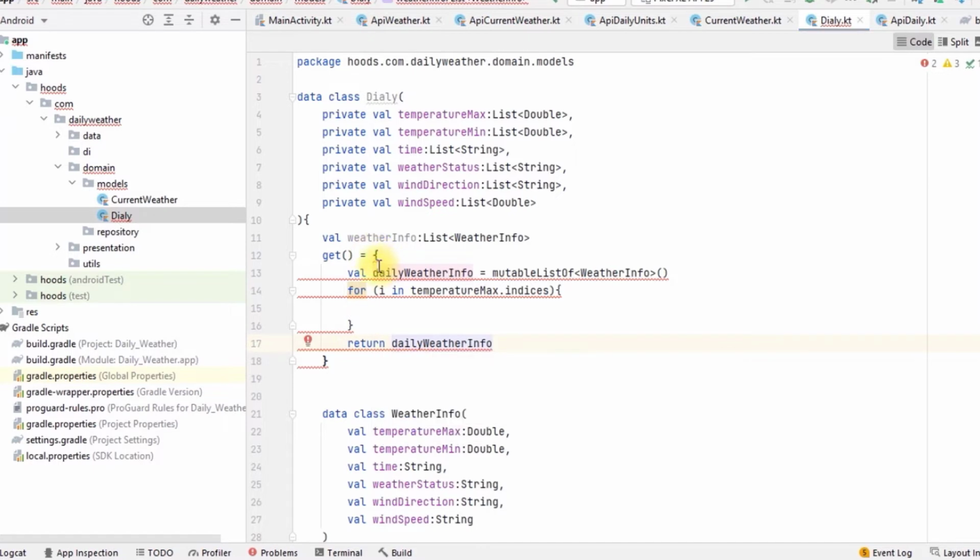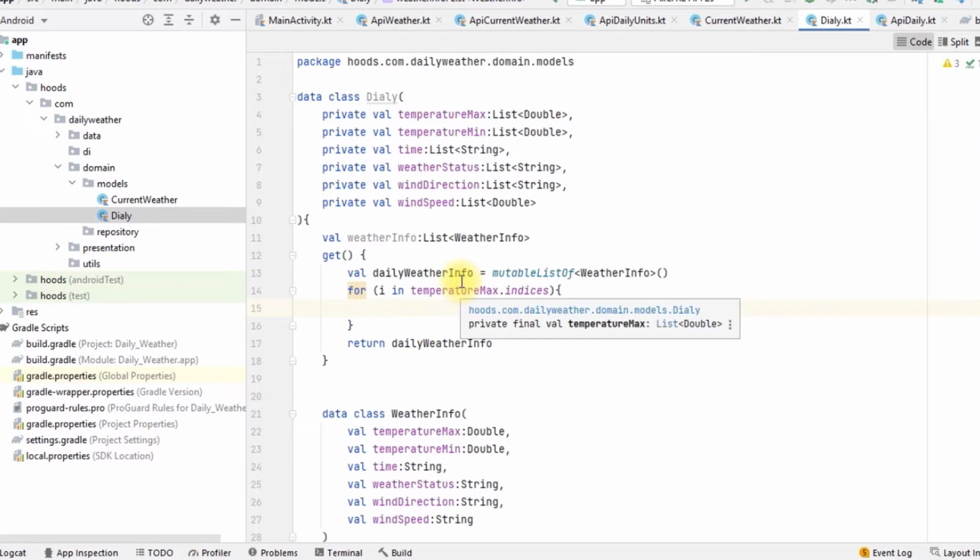Sorry, we have forgotten here. So we are initializing instead of just returning this. So for that case, we are going to return here daily weather info. And for this case here, we have to create a daily weather info.